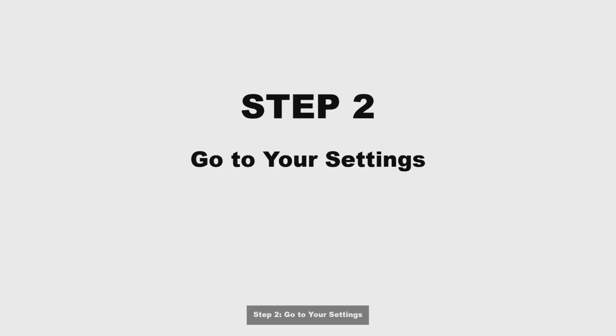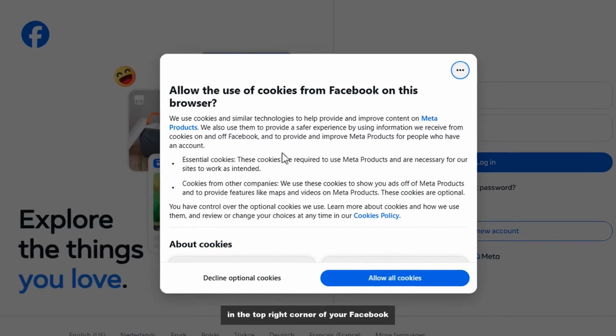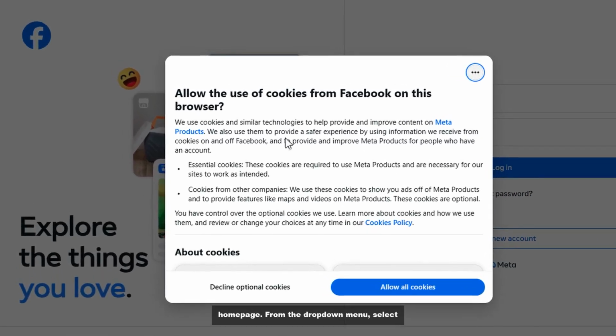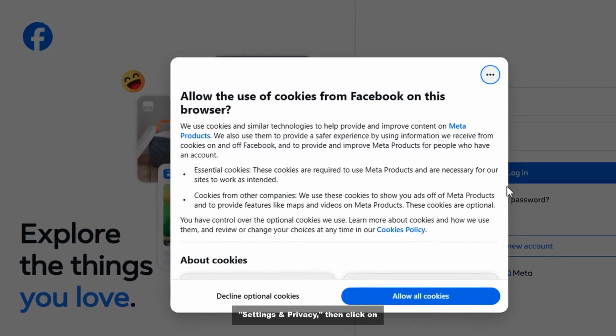Step 2. Go to your settings. Once logged in, click on the downward arrow in the top right corner of your Facebook homepage. From the drop-down menu, select Settings and Privacy, then click on Settings.